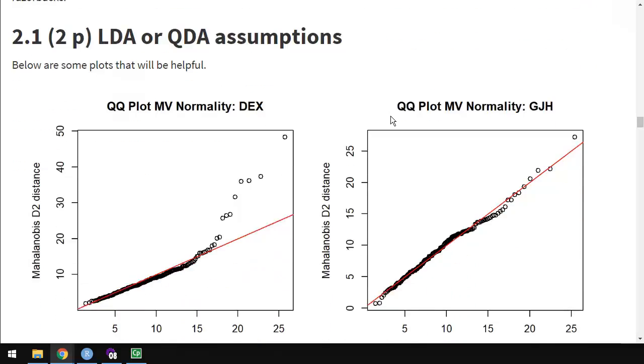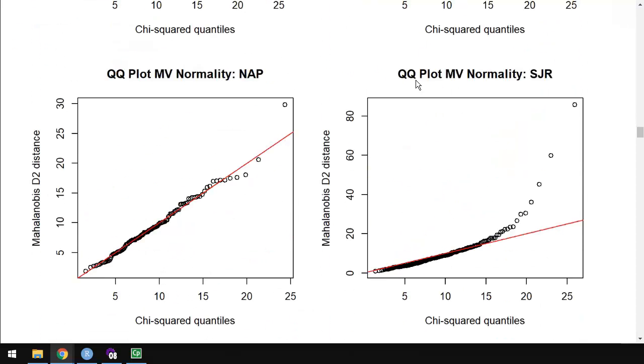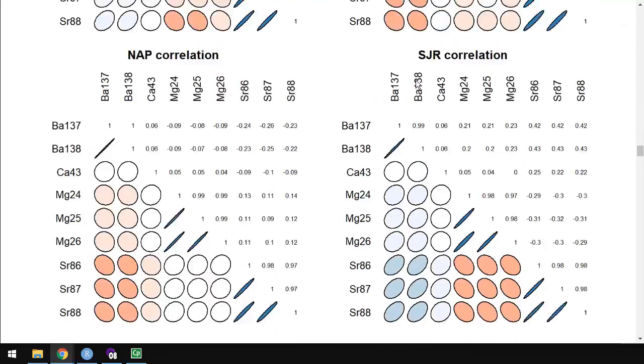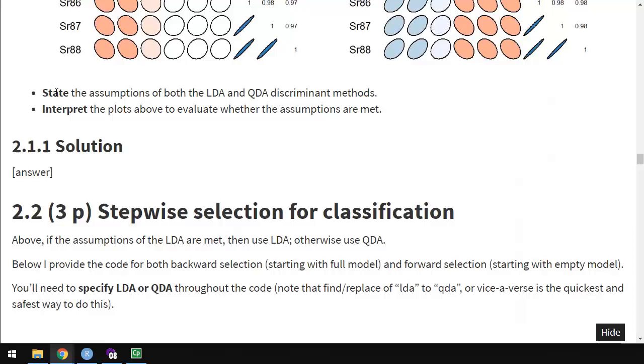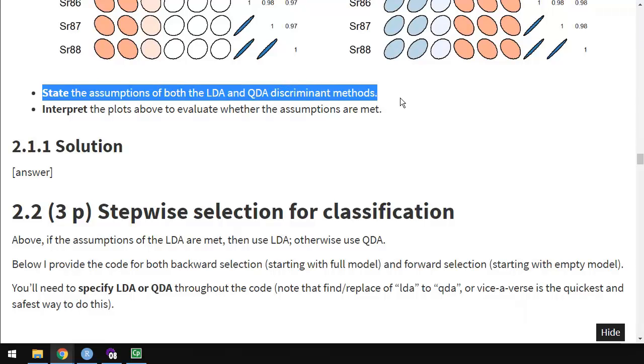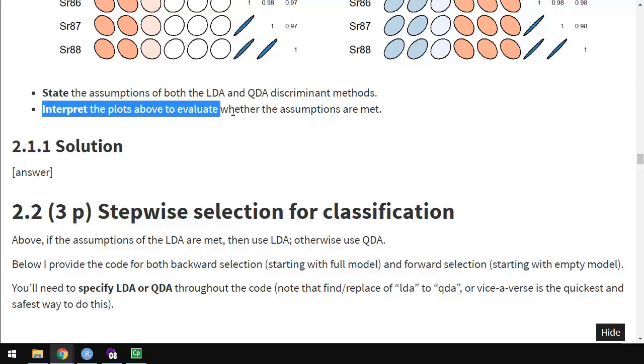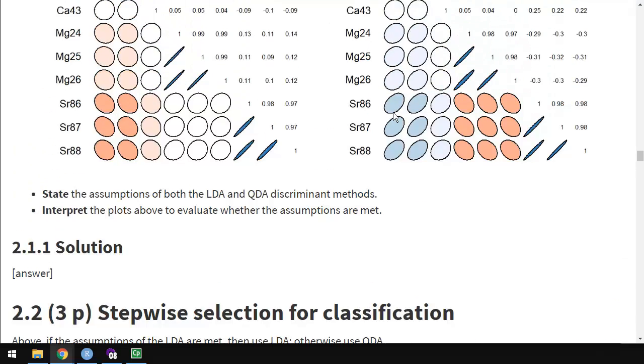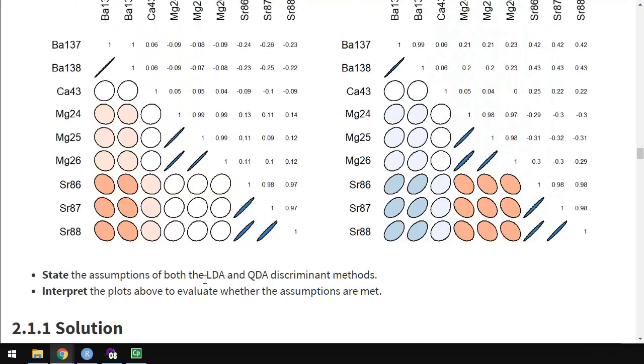All right, so this next set of plots, I'm going to actually scroll down below, has to do with the model assumptions. So state the assumptions of both LDA and QDA, the linear discriminant analysis and the quadratic discriminant analysis, and then interpret the plots above to evaluate whether we met the assumptions. So two things here. There's an assumption about LDA that is not made in the QDA, okay?